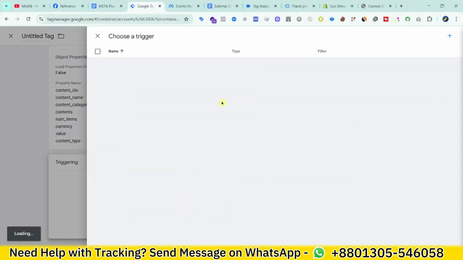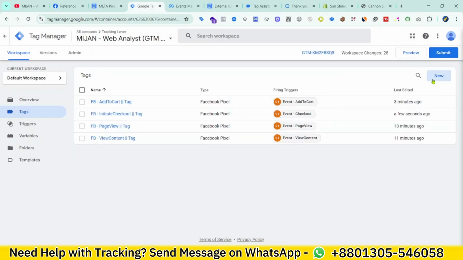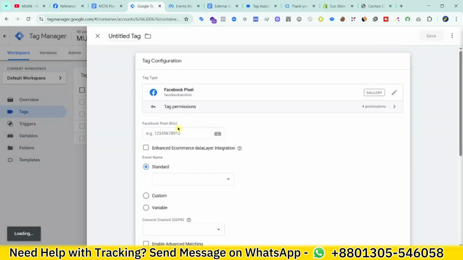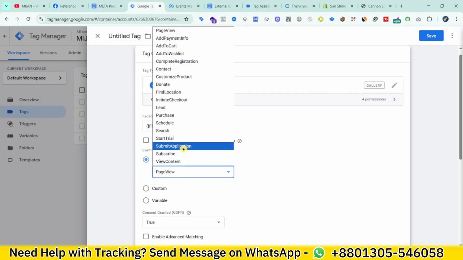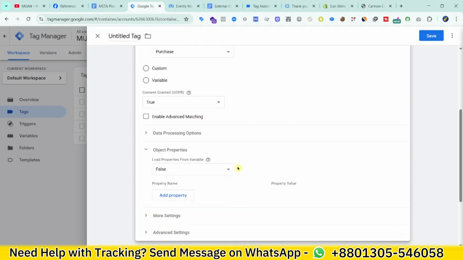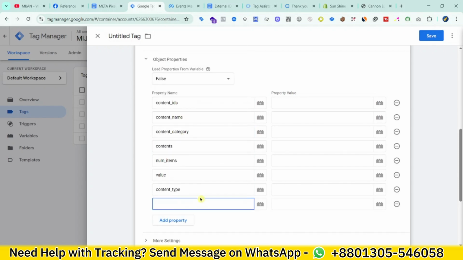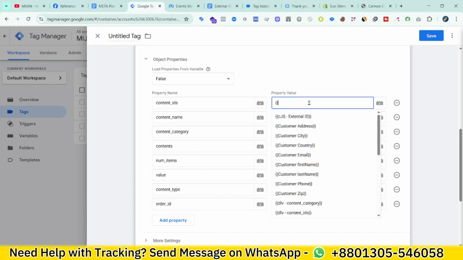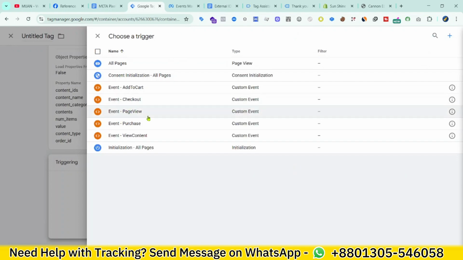Now again trigger. The trigger will be checkout, the process. The event name will be process, object properties: content IDs, name, category, contents. Okay, parameter value. Then order ID. Order ID means transaction ID. And trigger will be process.